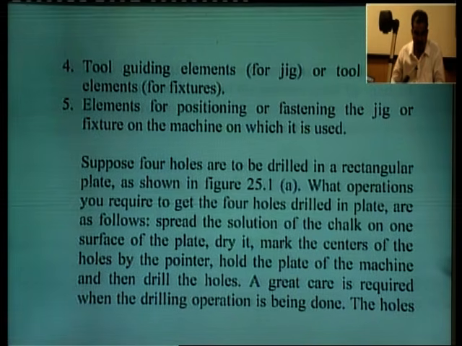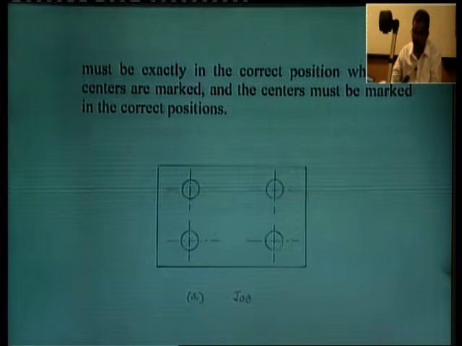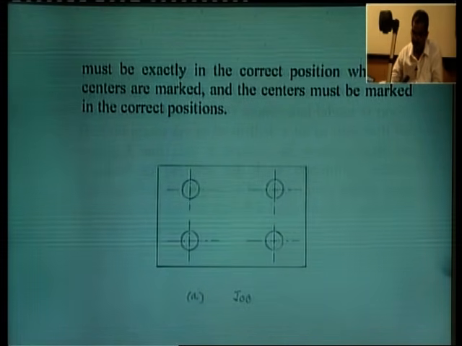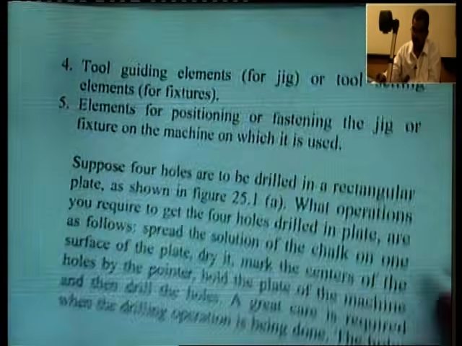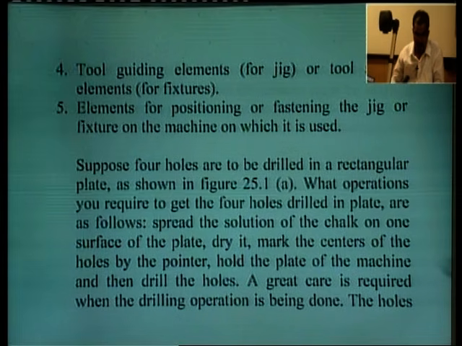Now, suppose 4 holes are to be drilled in a rectangular plate. Now, I show you a plate in which 4 holes are to be drilled. What operations you require to get 4 holes drilled in a plate are as follows. First of all, spread the solution of chalk on one side of the plate, then let it dry. Mark the centers of the holes with the pointer. Hold the plate on the machine and then drill the holes.